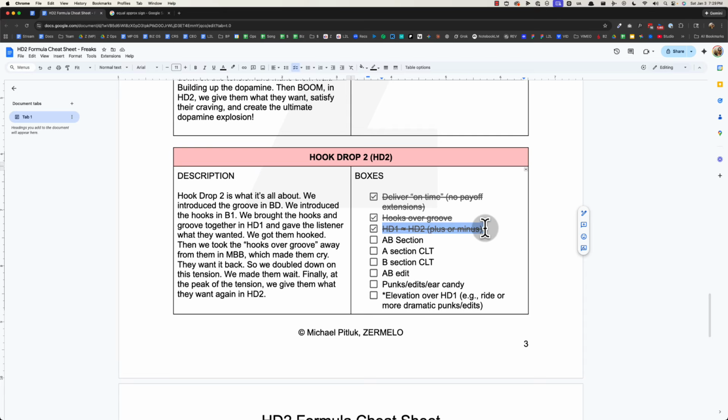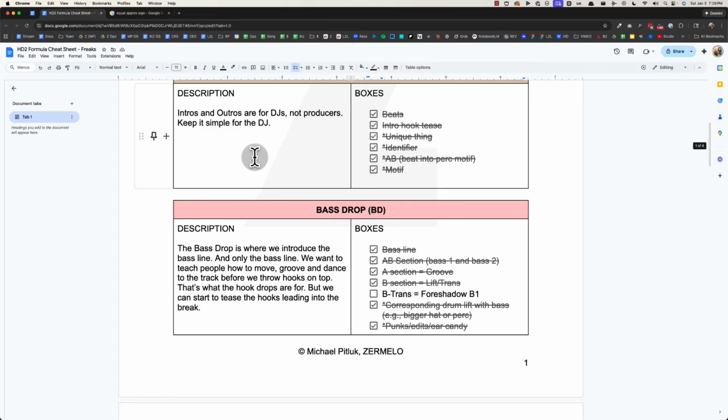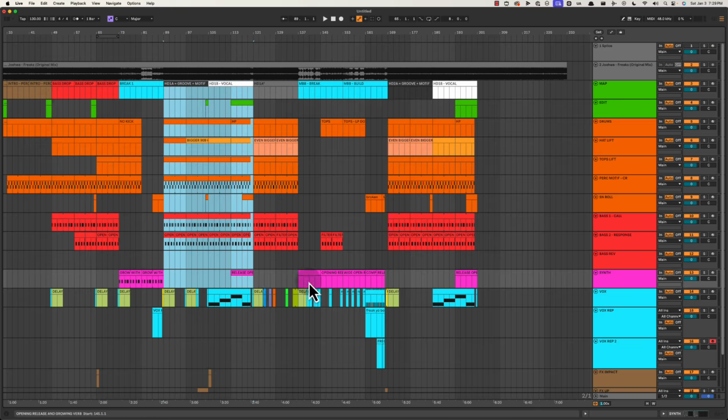And this is where producers can go wrong a lot, because they think they have to be clever and do some kind of crazy reinvention of the entire track. But what you have to understand is the whole story, the most basic story of a track, and this goes back to simple structure, is that you give them hooks and groove in a way that they like.